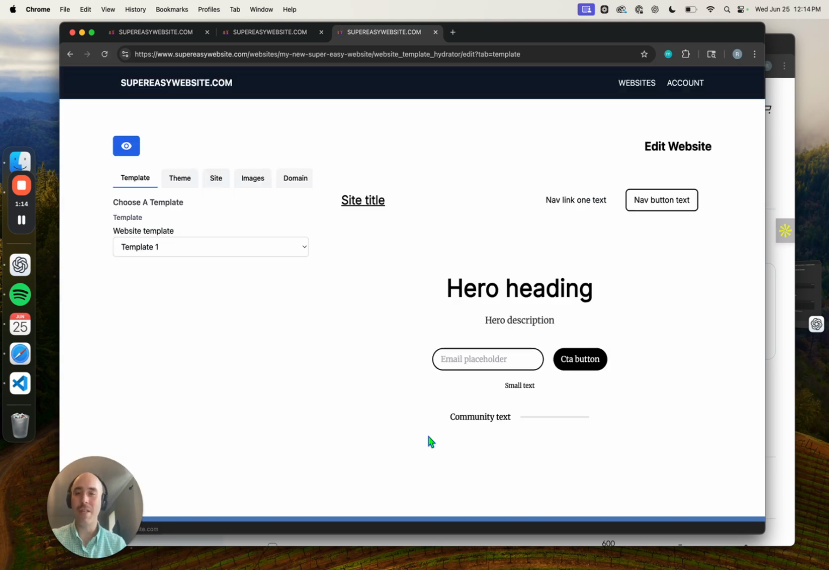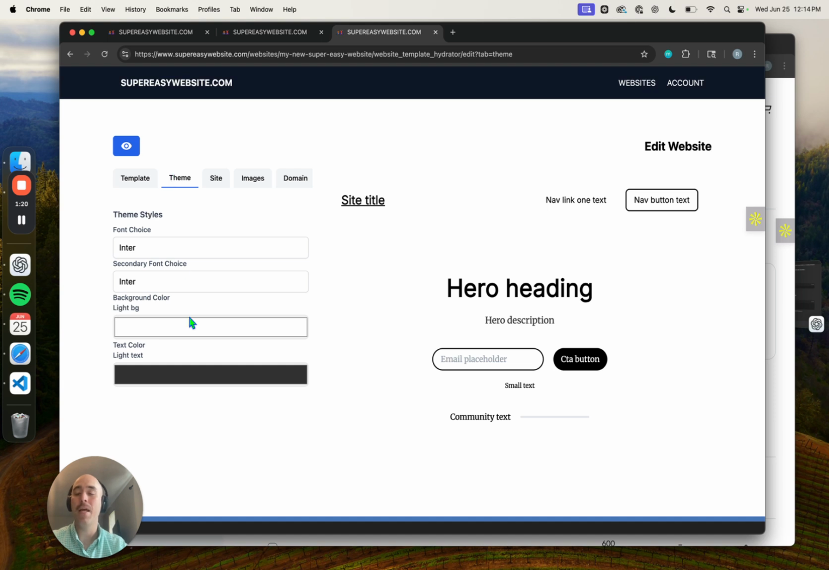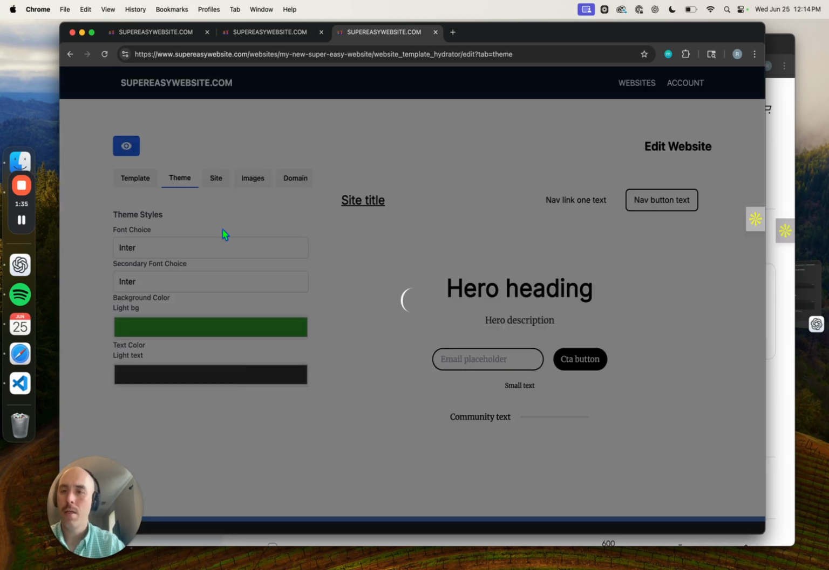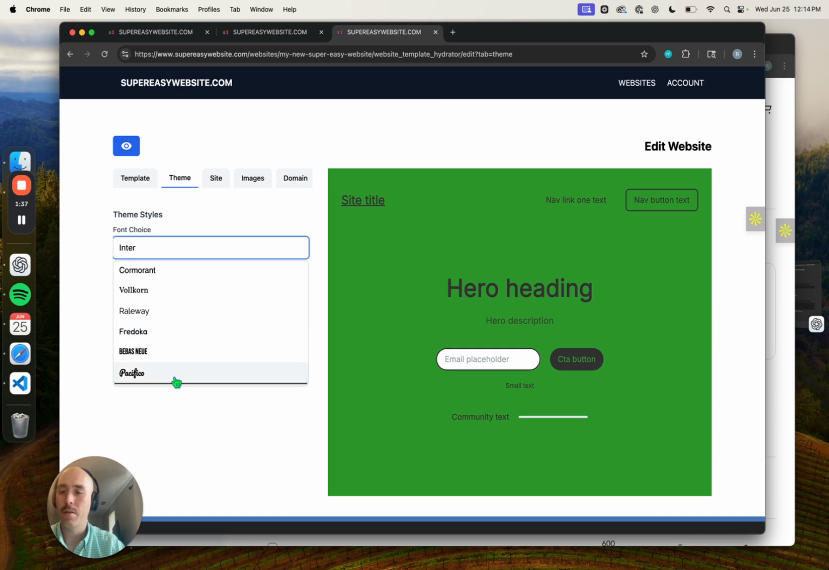Once you do that, that will take you to the edit website page where you could change the template if you wanted to, or change the different tabs, which do different things. So on the theme tab, we've got some colors and stuff. I'm going to do like a forest green, I think. There we go. I'm going to change this to Pacifico.